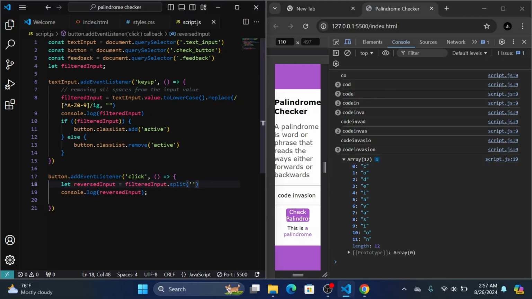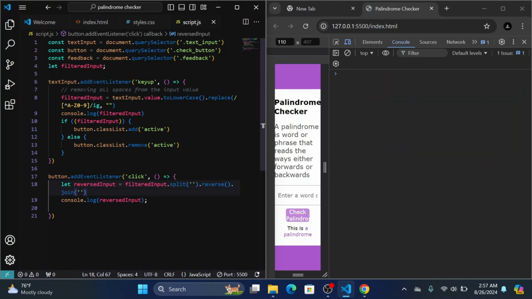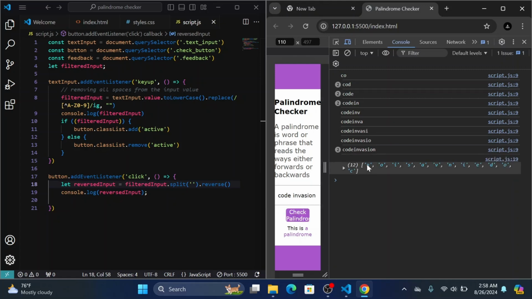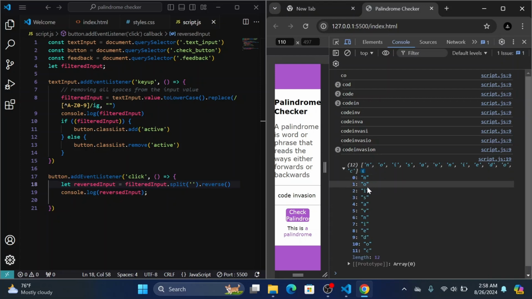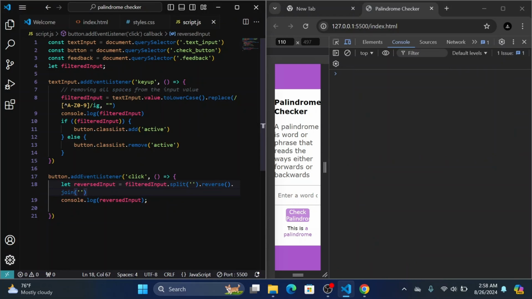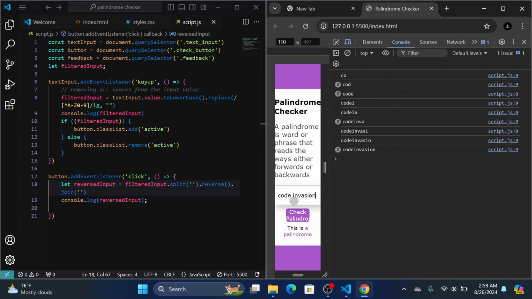So what we will then do is reverse our array. So let me cut this out and let's see what happens now. Let me put in the same text, code invasion, right? And if I click on our button, boom, you can see that N is now at position 1. So it has simply been reversed. Now, we would use the join method to join it back into a string. So if we pass in the same text here, code invasion, and we click on the button, you see that it has been joined back into a string. That's what this line of code does.